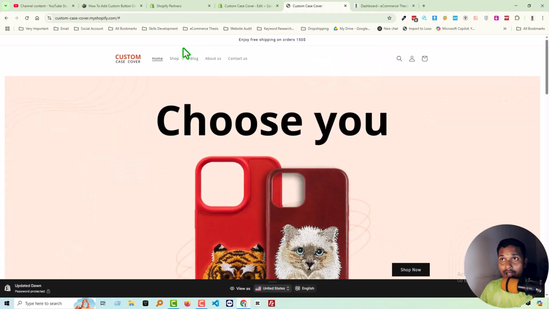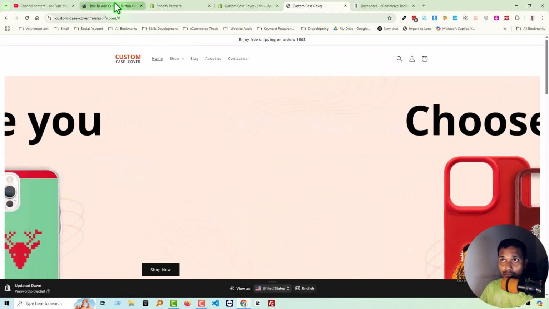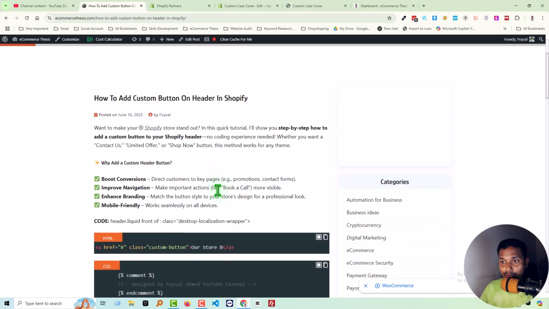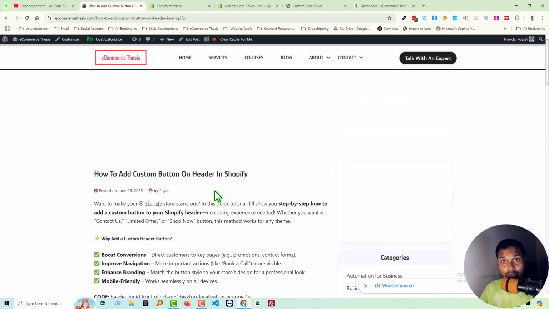As usual, I always publish an article with a ready code snippet on my website, e-commerce thesis. You see, I have already published the article and here is the ready code snippet, so that you can easily copy the code and paste it on your Shopify online store, and you don't have to write any single code or search for code.